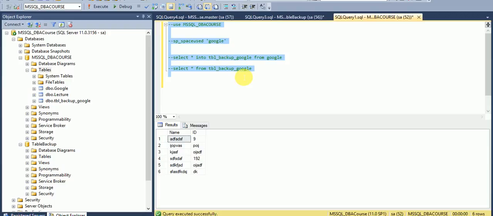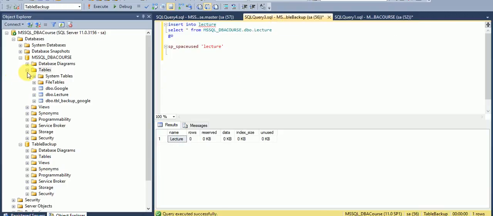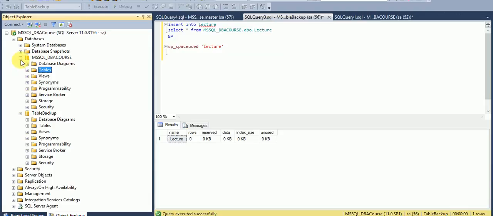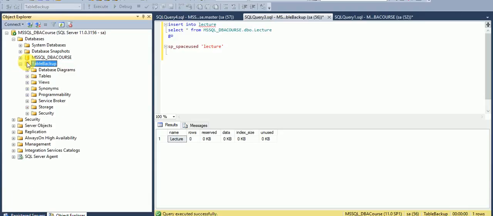As I was talking about scenario 2, where we require the same table, lecture table, in a different database or different instance of a database, to do that, we will be using this query. As I said, I have already created a blank database with only a table structure of lecture. To show that, I will be executing sp_spaceused lecture. So this will be getting used.